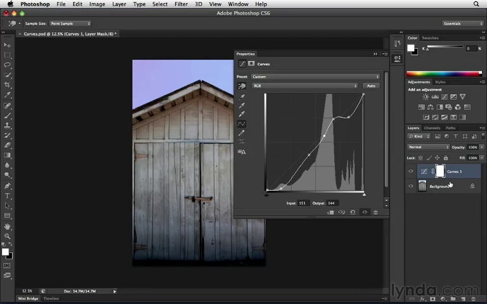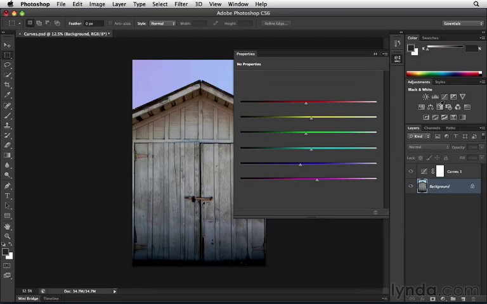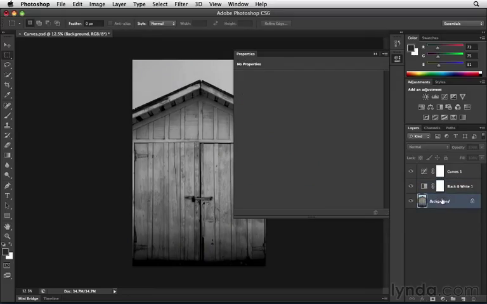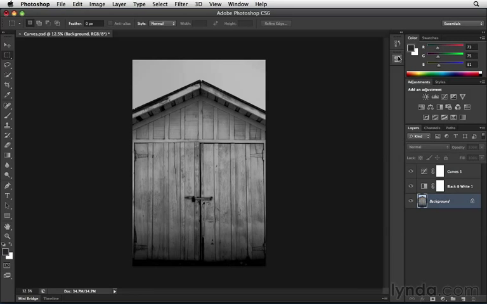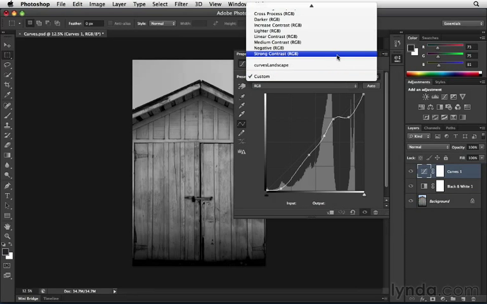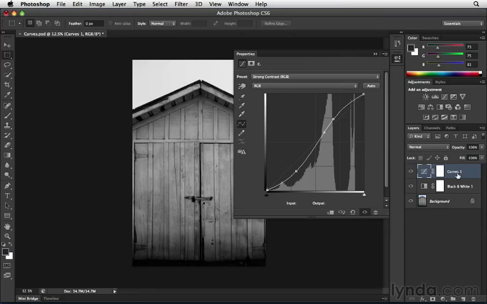Now, the great thing about this being an adjustment layer is maybe I come over and I make this black and white, and I make some huge change to it. Well, later, if I want to go back and change the curve, I just click on curves, and I have all of those controls that I put in here before, and maybe I decide that I like that strong contrast preset a little bit better.